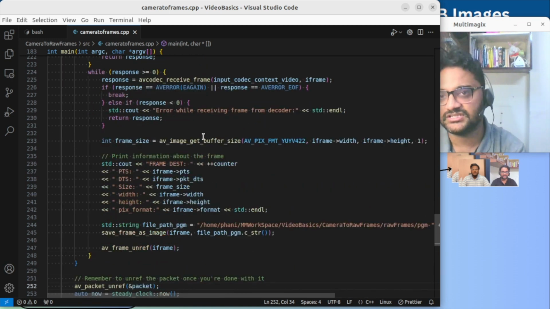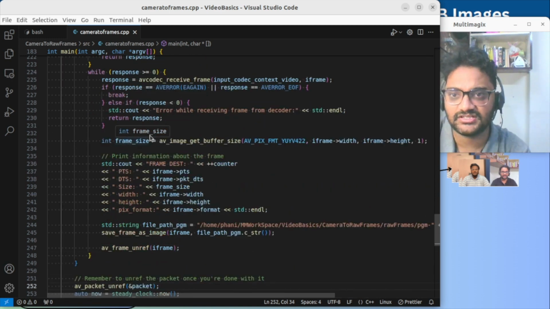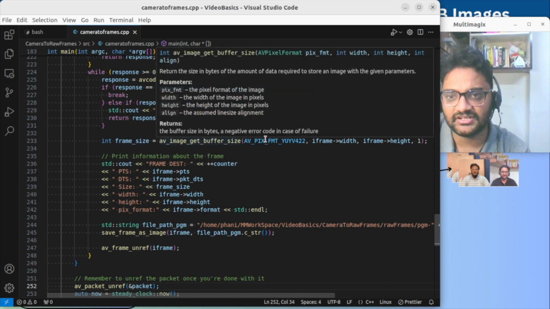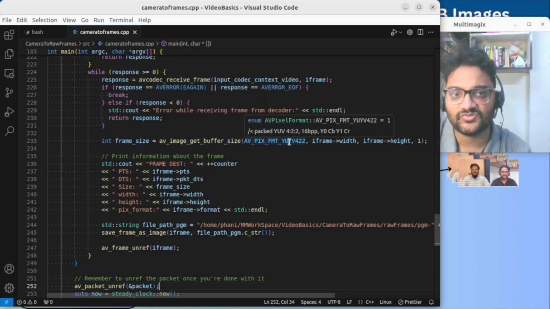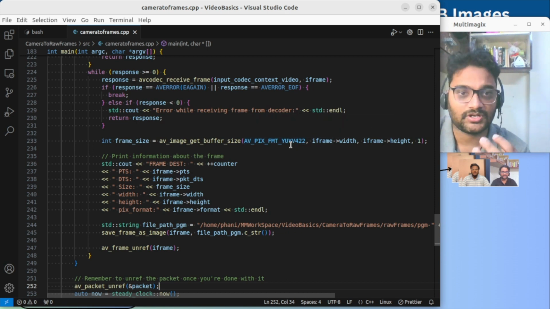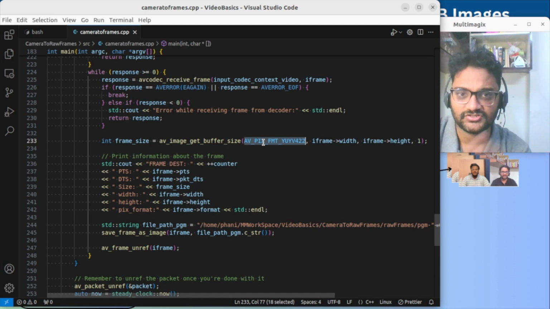So now I'm just printing the AV frame size here, and then getting the size. Why I use it is because while printing the information, I got to know that whatever data my camera is capturing, the frames are in this format. So here I hard coded it, but actually we need to pass it as a parameter whenever you read from the input codec context.